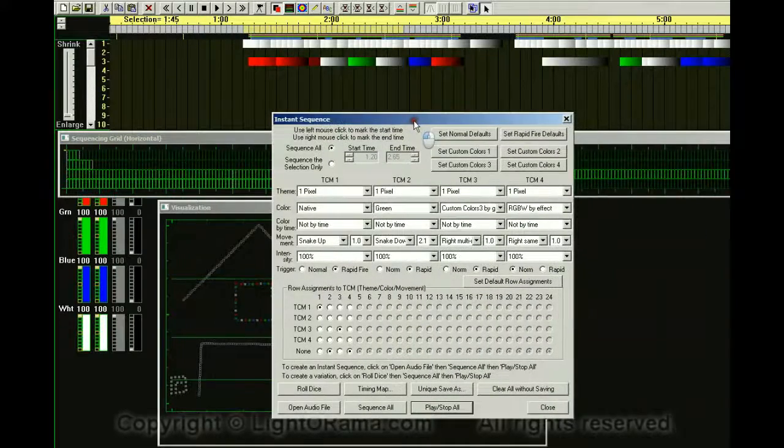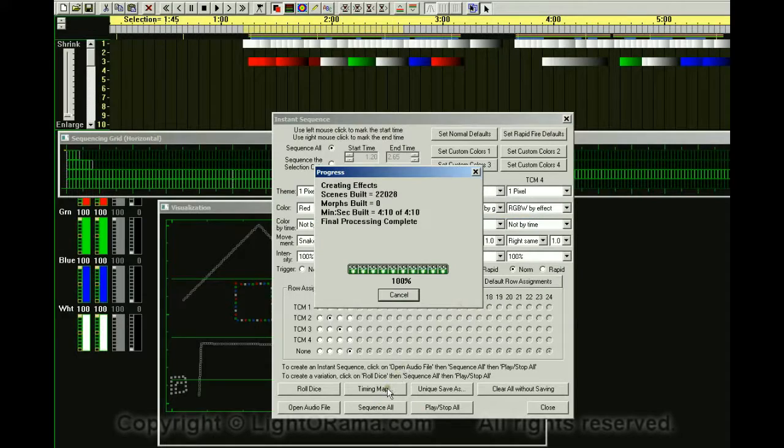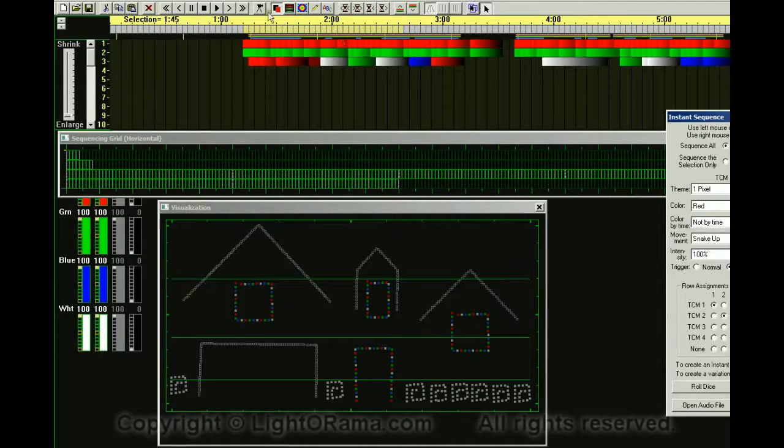Now another interesting thing we can do on the RGB lights, we could use TCM2 and start him on row 2 or row 1. It doesn't matter. The point is he's using snake down instead of snake up, so he's going to be going the opposite direction. And I'll put him back to just moving one at a time, and we're going to make him green and this guy red so that we can tell them apart. And we got to do sequence all. Now we got 3 rows of stuff going on here.